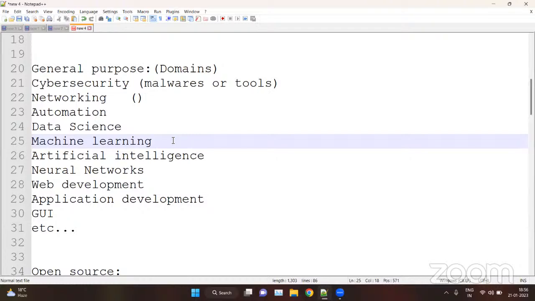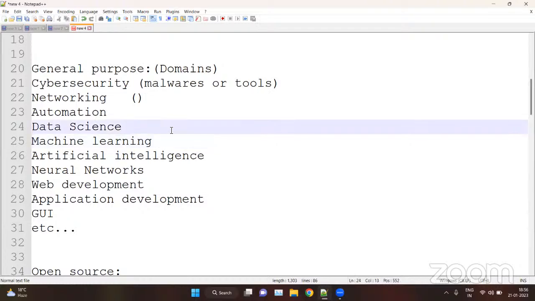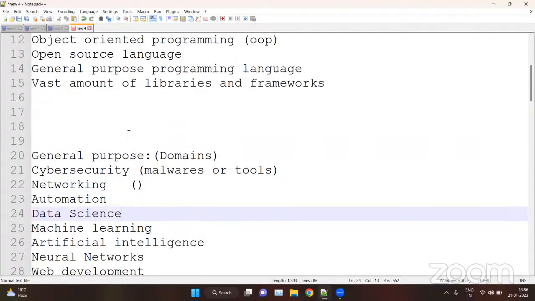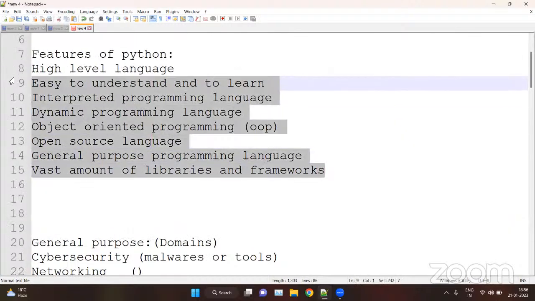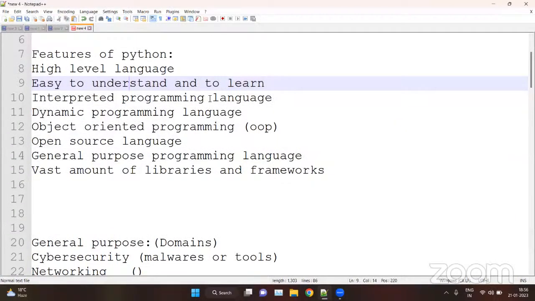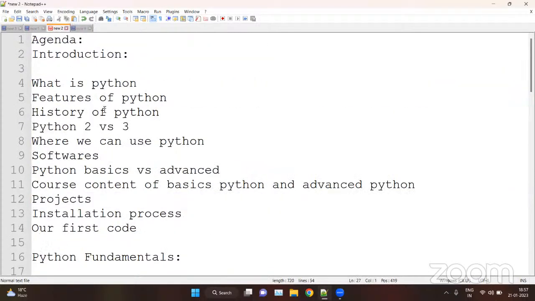So we have many uses for Python. That is why Python is in trend. Why is Python in trend? Because of all these features. It is high level, easy to understand. It is an interpreted programming language, dynamic in nature, with an object oriented programming approach. It is open source. It is general purpose so that we can use it in different domains. It has a vast amount of libraries and frameworks. So next we have the history of Python.